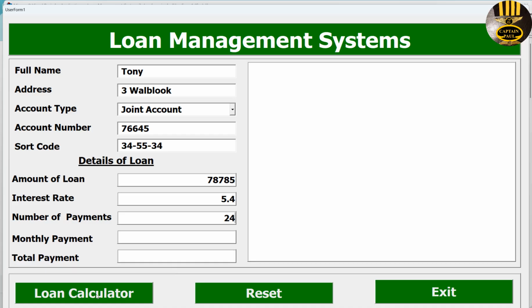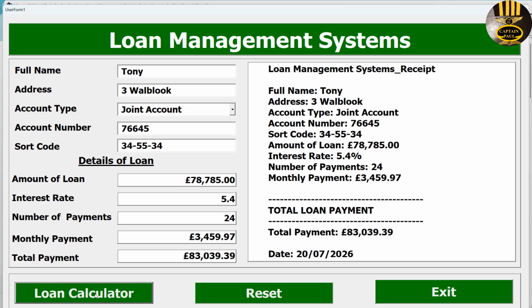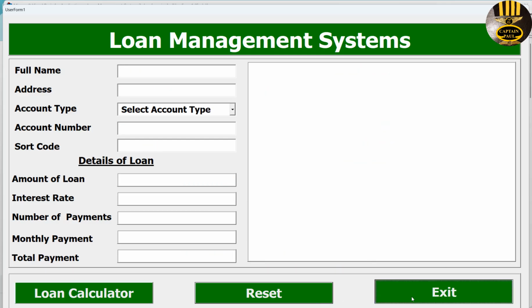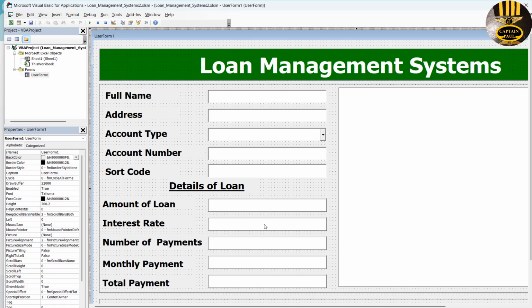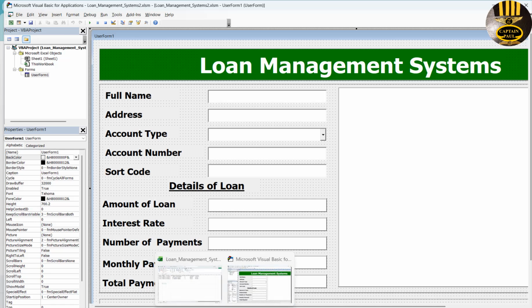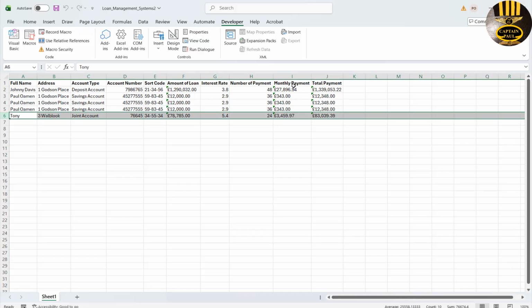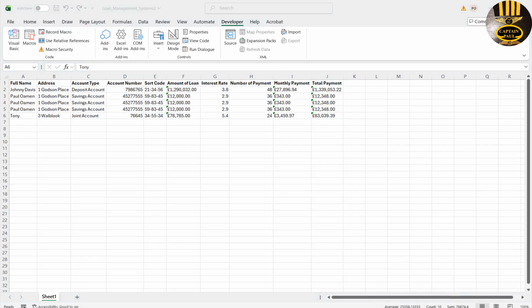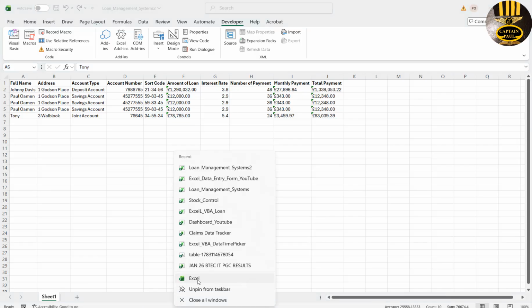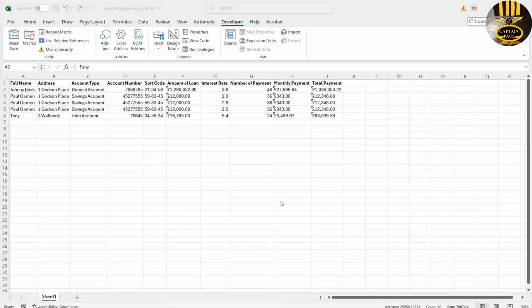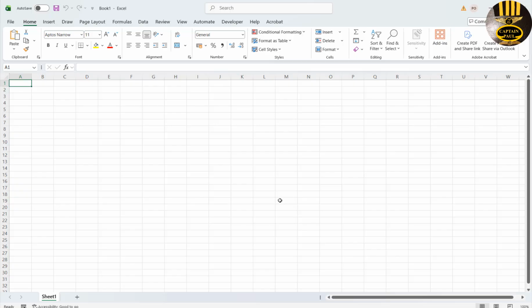So I'm now going to just click on calculate there. And if you look at it properly, if I exit out, let's go into the workbook, and you guys should be able to see the details of Tony right there. So what I'm going to do now is start a new project entirely. Let's select new, and we put one of these together. So let's do that now, guys.